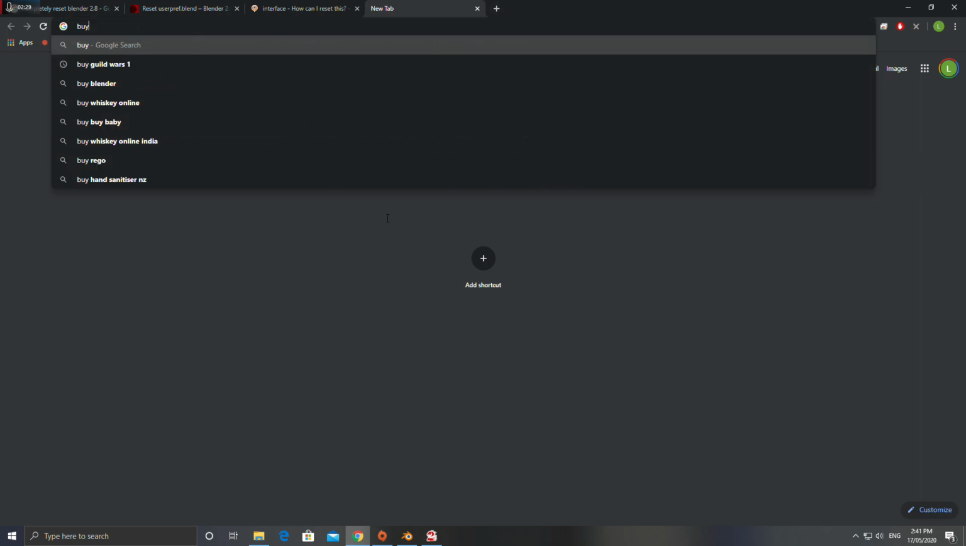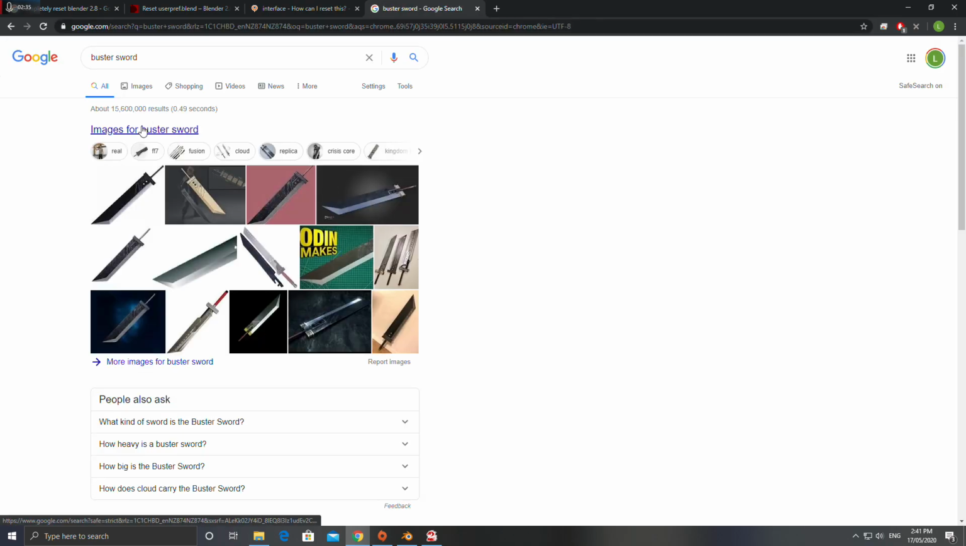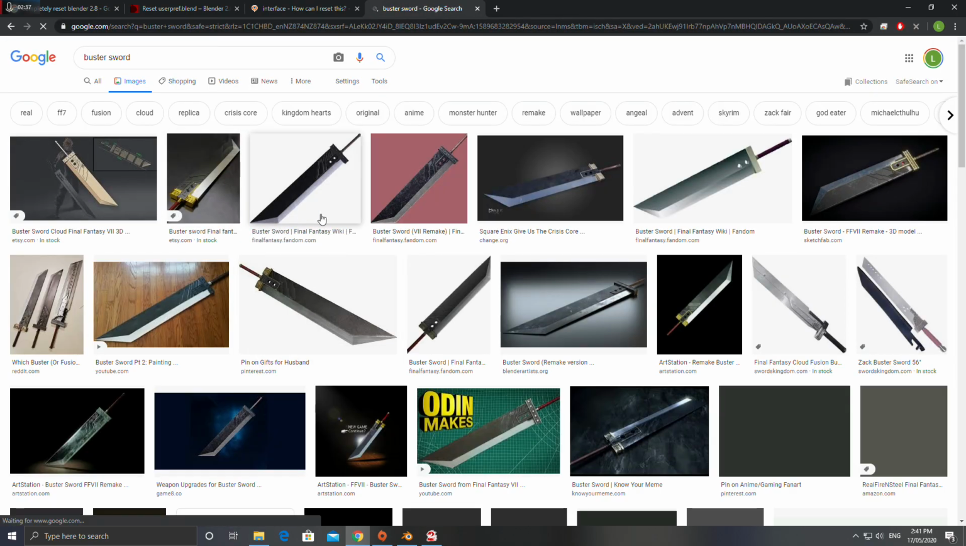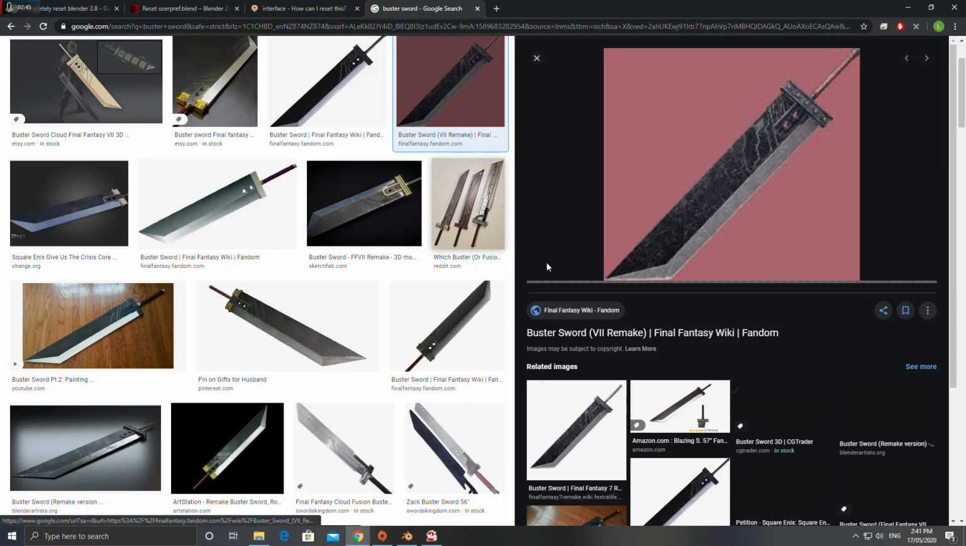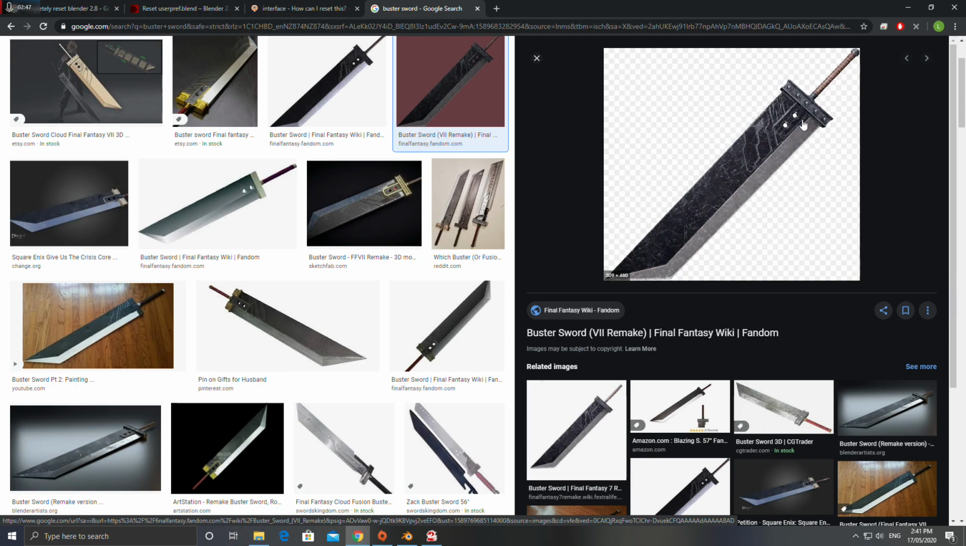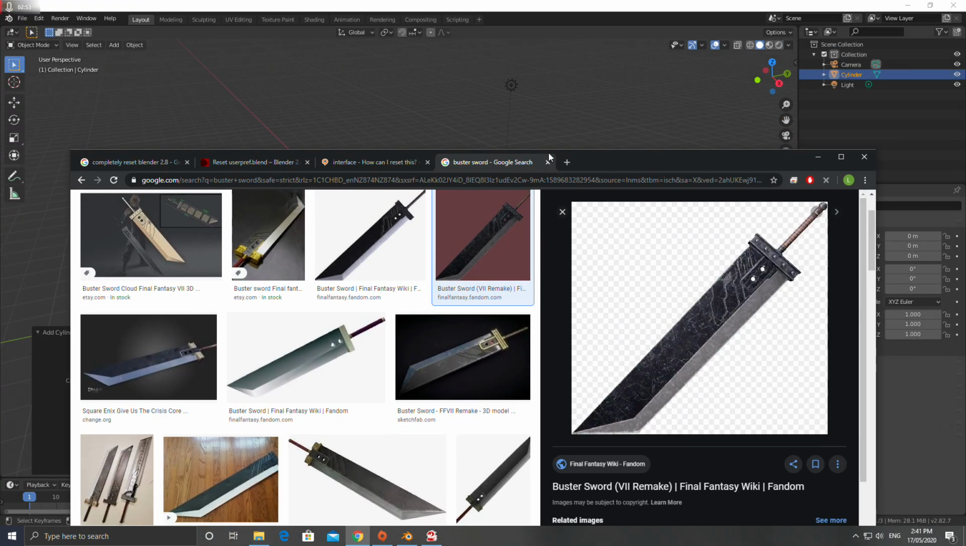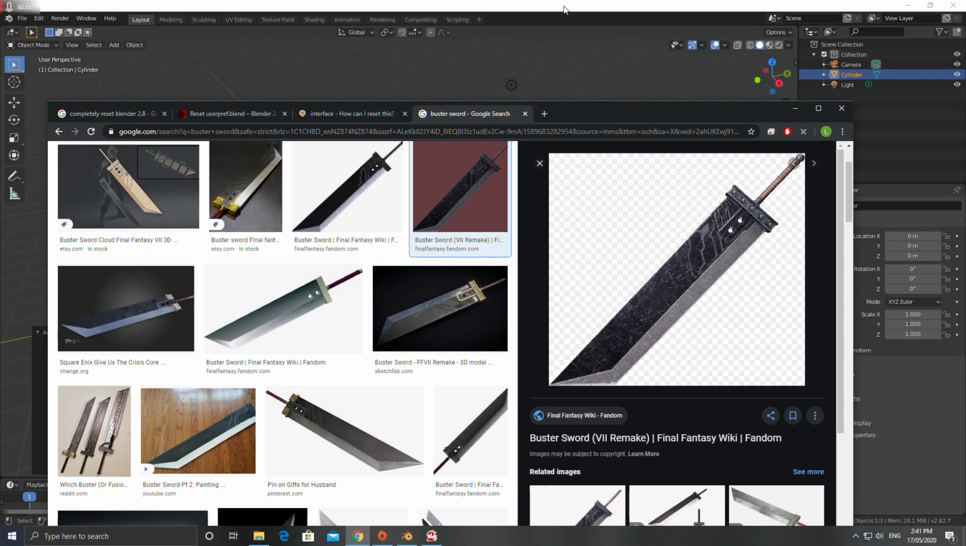If I type Buster Sword, and let's have a look. Okay, so this here is a pretty straightforward design, and we'll have a look at an easy version of it. That one there looks good. Okay, so we want to get this hilt done first. I'm going to leave this here and I'll come back to it and refer to it as we go on.